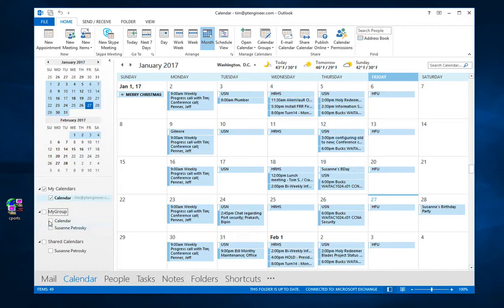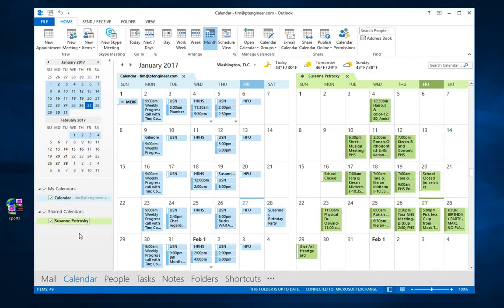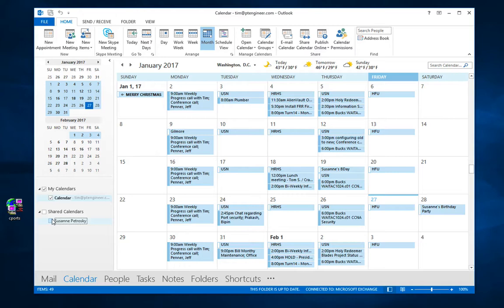So I'm going to actually get rid of that group. And that does not delete the calendars. And I could actually delete this, and it doesn't delete the calendar either. So I'm going to turn that one off so we have one calendar showing.